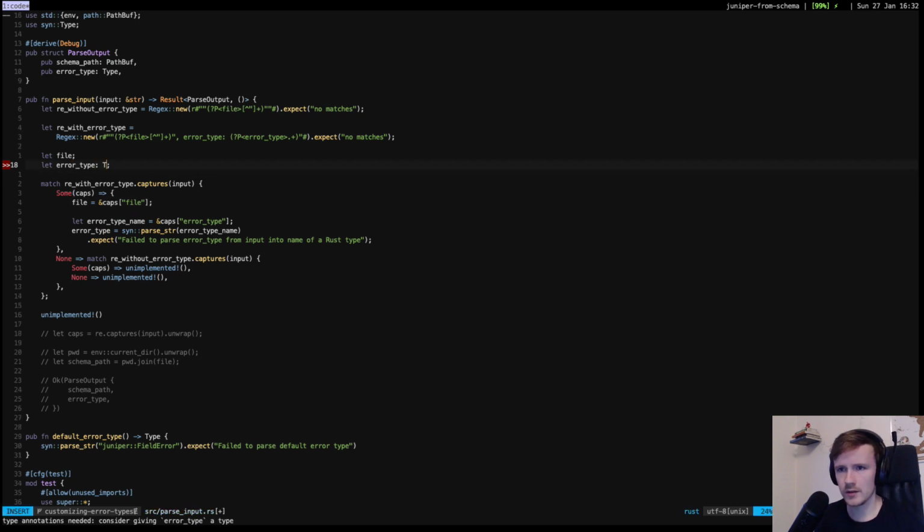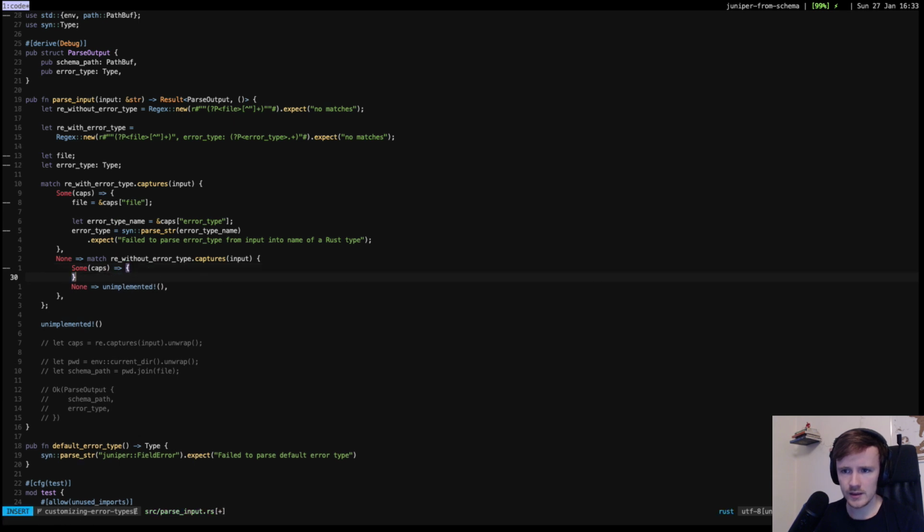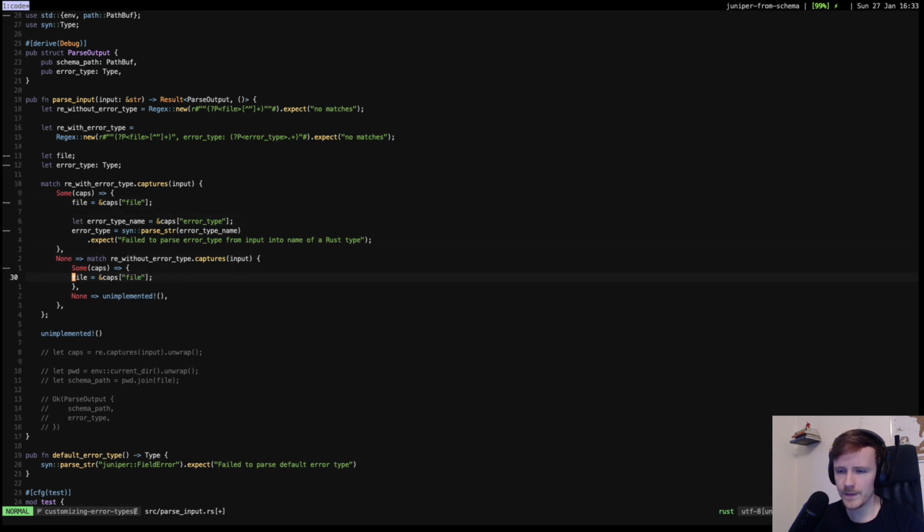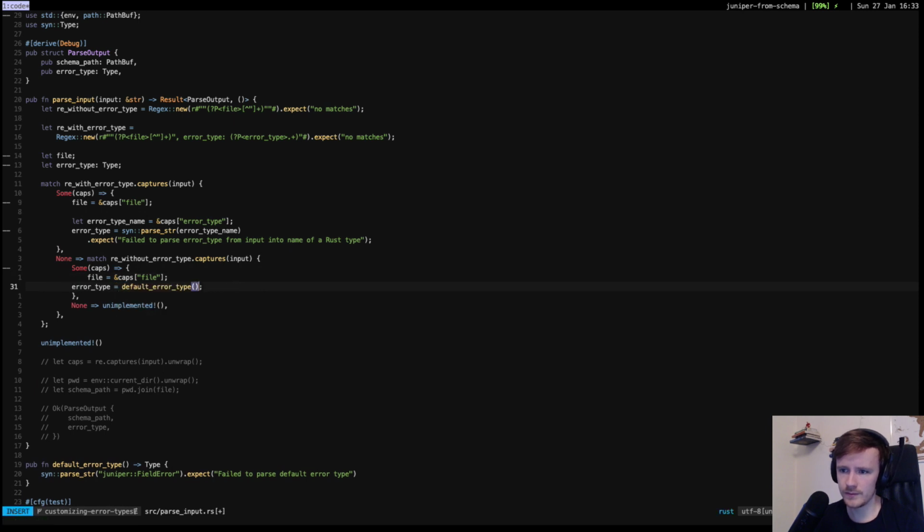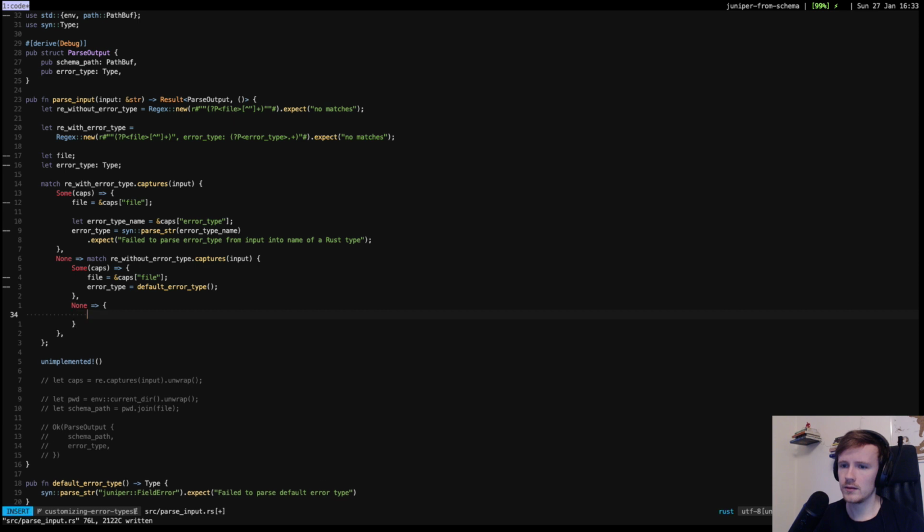Type annotations needed for error type. If it doesn't match, like if there's no error type, then we just set the file, and then we set the error type to the default error type. Whereas if it doesn't, then we just panic.